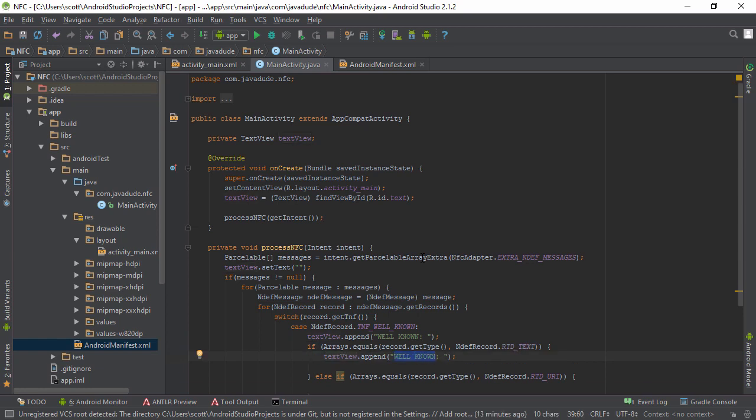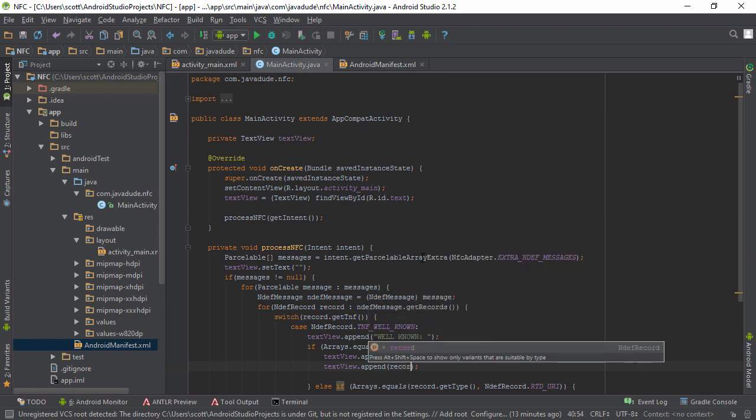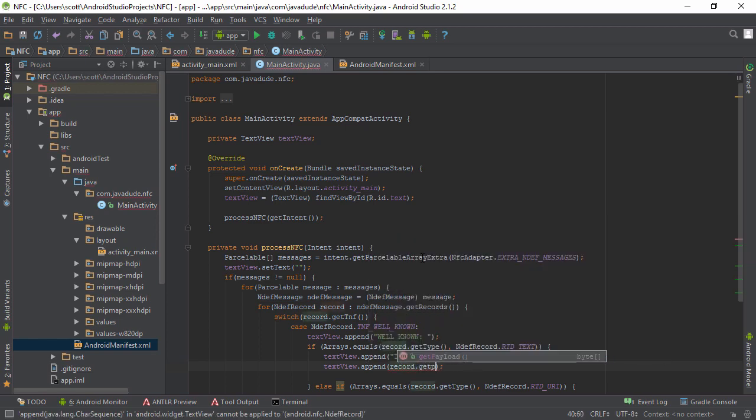So we'll say this is going to be text. And then let's print the actual text from that record. So I'll say record.getPayload. And payload gives us an array of bytes. Let's convert it into a string. Let's say new String like that. And that should print it on the screen.